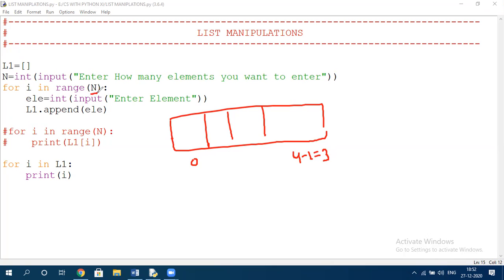So if I say n equals 4, that means it will go from 0 to 4 minus 1, and every time it will ask you to enter the element, and you append that element to the respective block, right? So first time, the first value is going to be appended here, the next one here, the next one here, and the next one here.